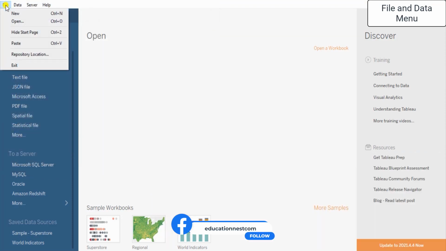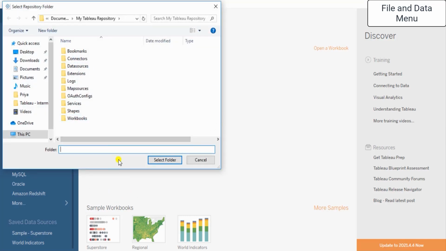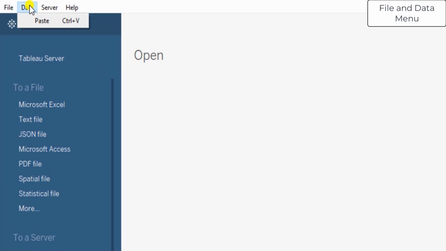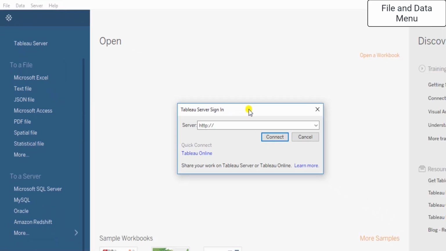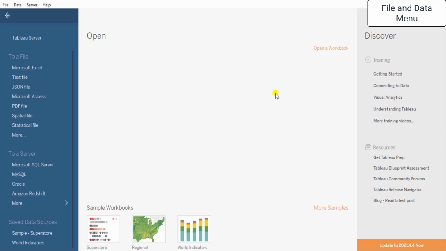And I click on File. So I click on New, Open. We can hide the start page and paste repository locations out here. If I click on repository locations, we can select the folder where we have all the necessary data saved. We click on Data, we can click on Sign In. Now this is subject to whether you have provided any server. If there is a server that you have provided, then we can import the data from there as well. So let's close this window for now.